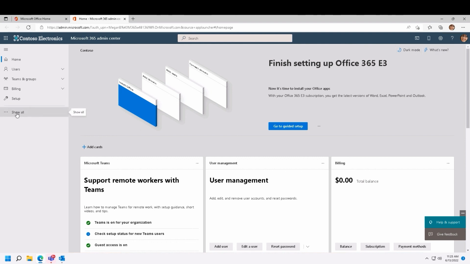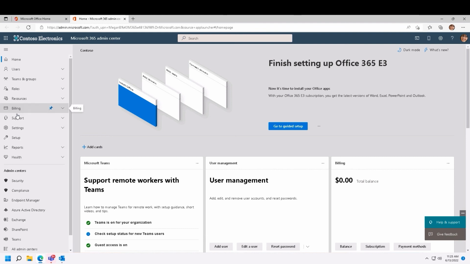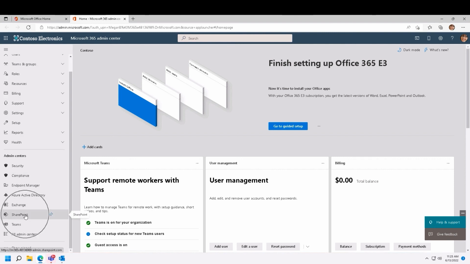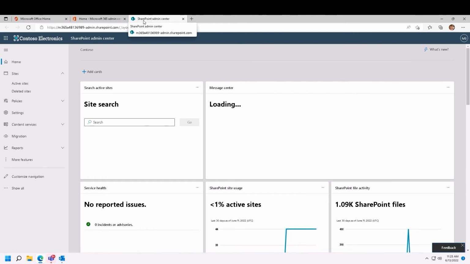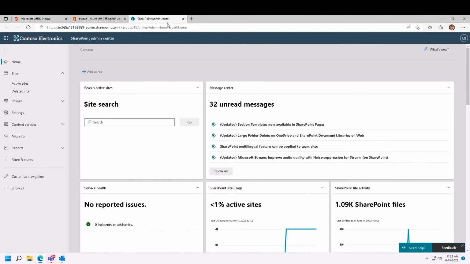So right here, if I expand this lower section of the navigation pane, I'm going to see that in the admin portal, there's a section called Admin Centers. And some of the applications, which are really more platforms, have their own separate admin section. SharePoint happens to be that way. So I'm going to click on SharePoint. Another browser tab opens, taking me to my SharePoint Admin Center.